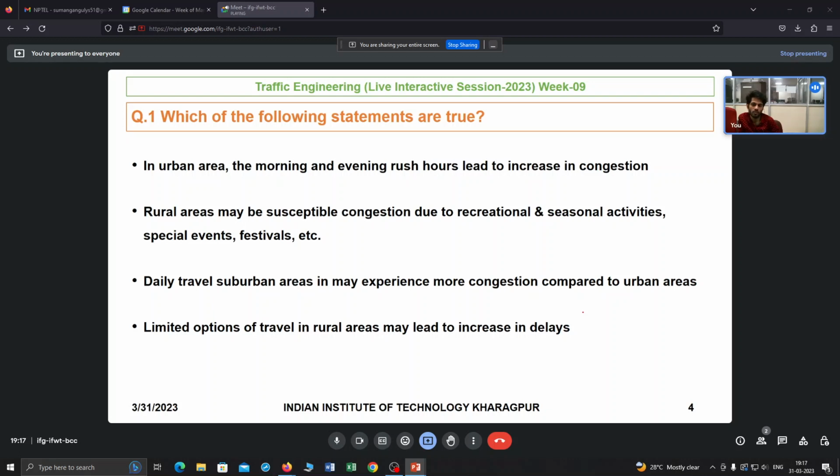Then the second one is rural areas may be susceptible to congestion due to recreational and seasonal activities, special events, festivals. So generally, you may not see that morning and evening rush in the rural areas, right? But suppose there are special events, like in West Bengal Durga Puja, or maybe in Maharashtra Ganesh Puja, those festivals. So due to these festivals, or maybe sometimes due to bunds or strikes of the political parties, Bharat bunds, that will also sometimes lead to congestion in rural areas, right?